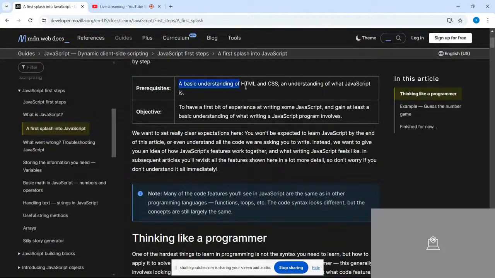Prerequisites: a basic understanding of HTML, CSS, and an understanding of what JavaScript is. Objective: to have a first bit of experience at writing some JavaScript and gain at least a basic understanding of what writing a JavaScript program is.